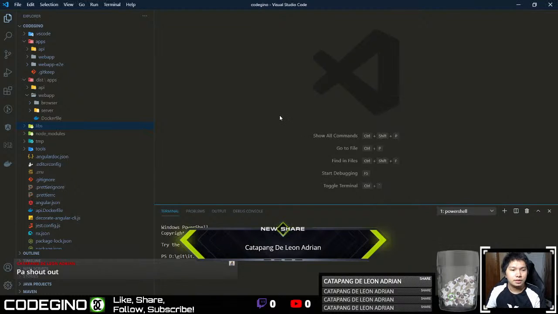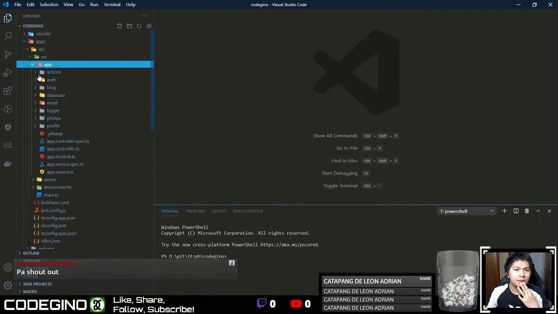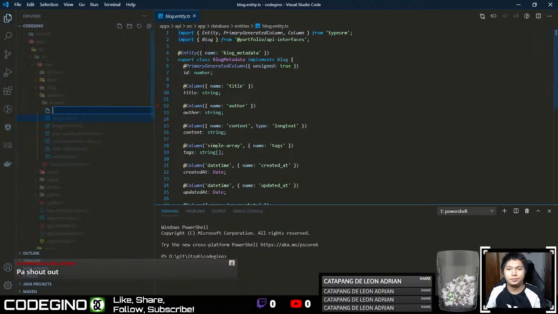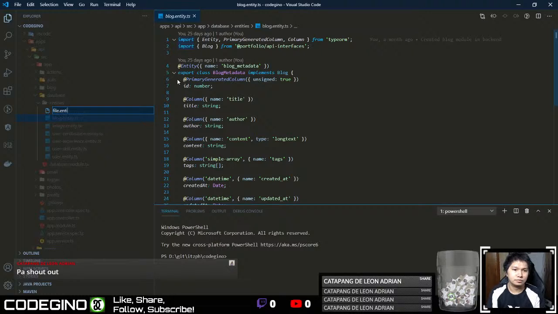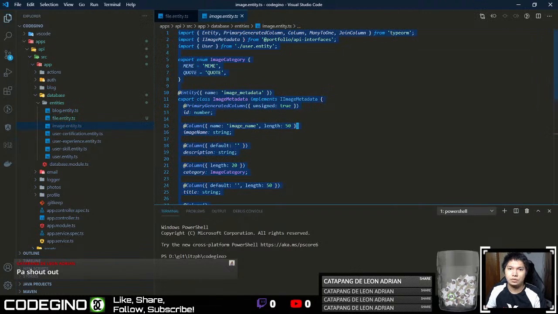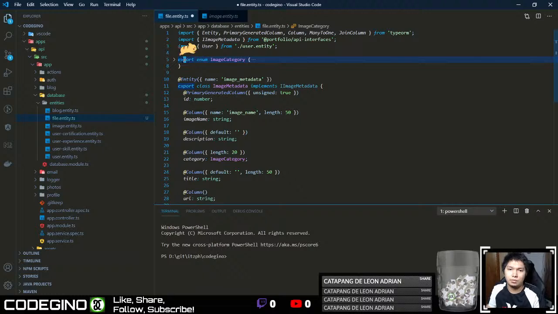Timer starts now. The first thing that I need to add is the entity. That should be here: source, app, database, and then entities. If I'm not mistaken, there is no nx command for that. So what should be the file name? file.entity.ts. I said before it will be very similar to this one. I'll remove the export.